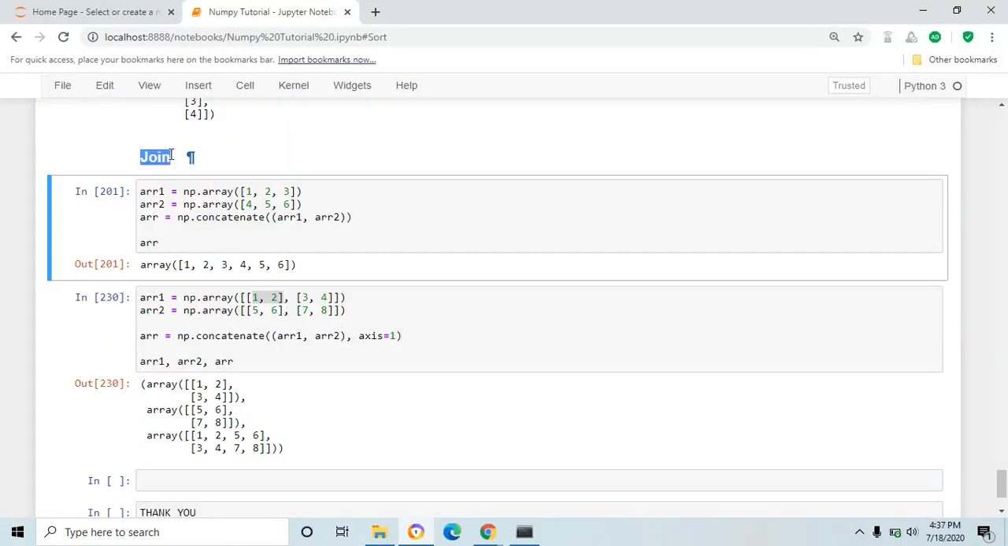And the next one, join. By using the keyword concatenate, you can join two arrays. I have defined two one-dimensional arrays, array1 and array2. You can join these two arrays into a single array by using concatenate, array1 comma array2. Okay, here is our single array: 1, 2, 3, 4, 5, 6 gets added into a single array.